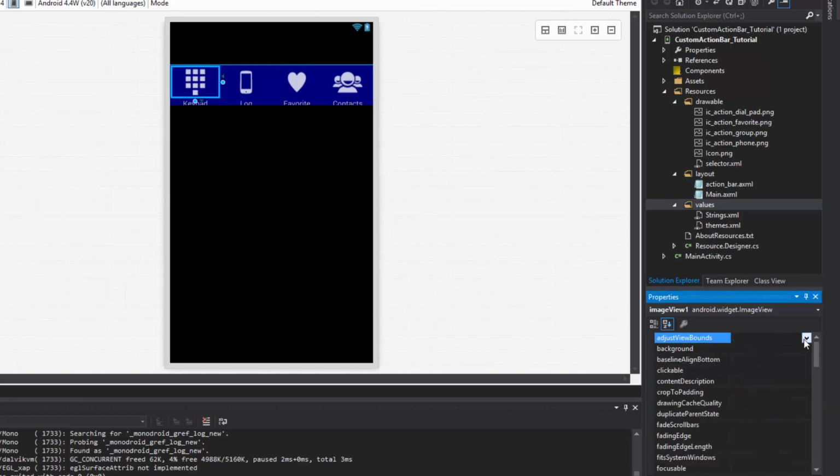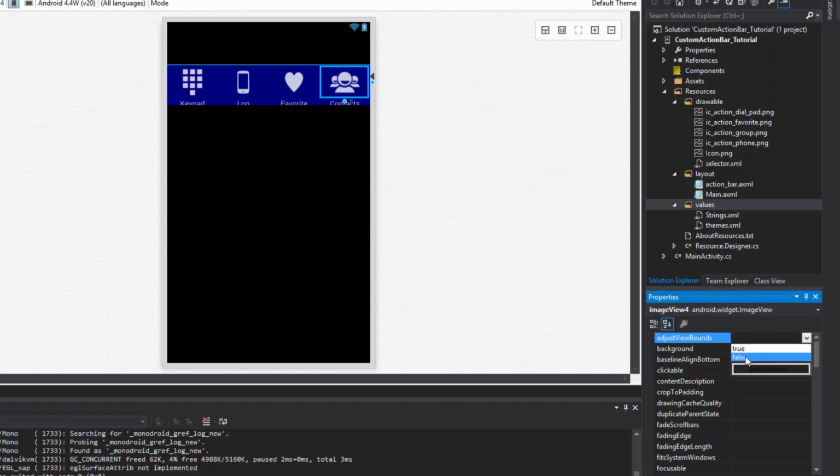So let's go into here, and the next thing we want to do for the image view is set adjust view bounds to false. These are just properties that I like to set for the image views.